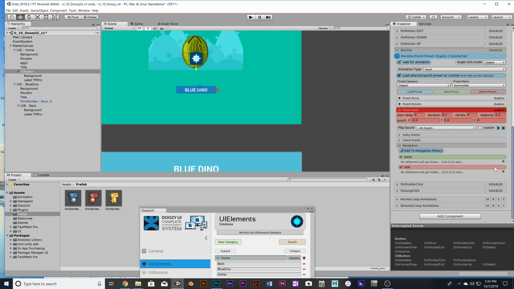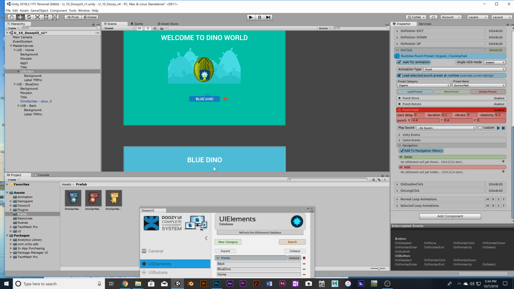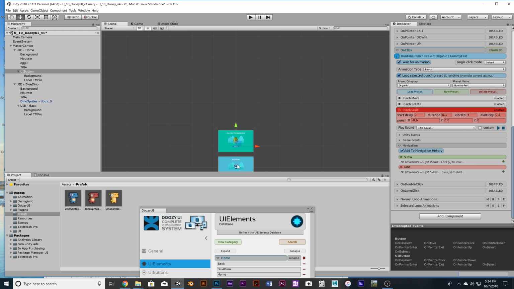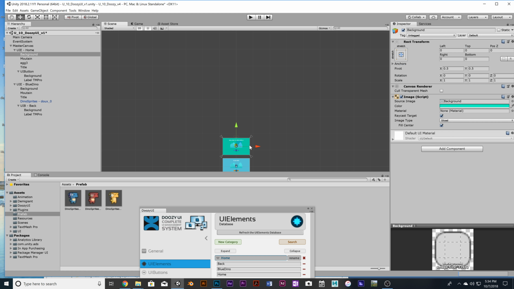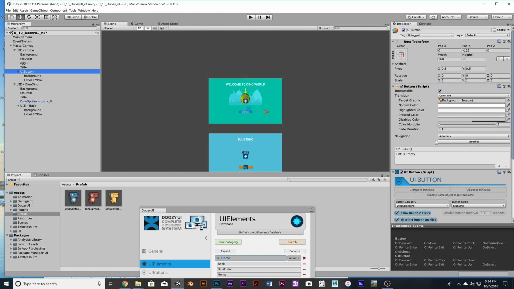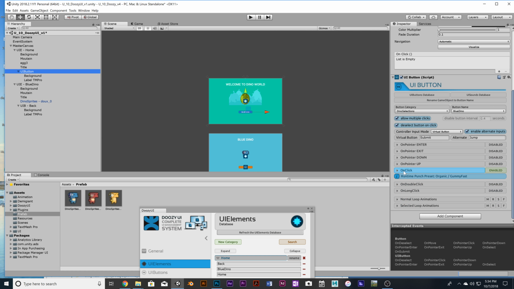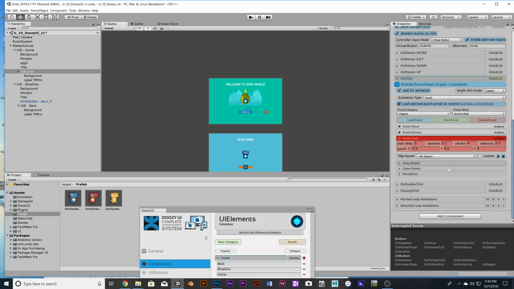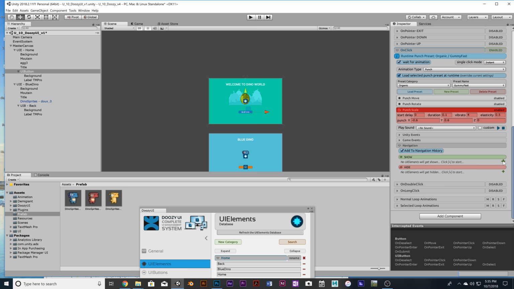So if you auto add navigation history, the second one, for example, we click here and it will remember this, go here. So if you click the escape key, then this back button will go back to the home page automatically. So it's really powerful to use the navigation. It's on click navigation.